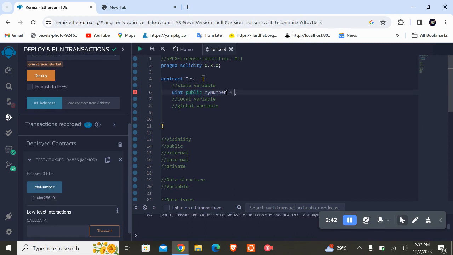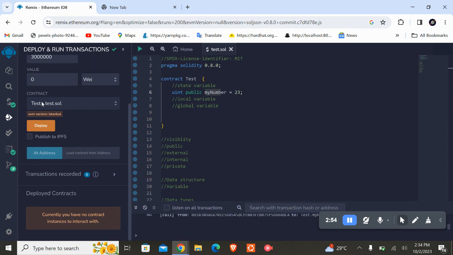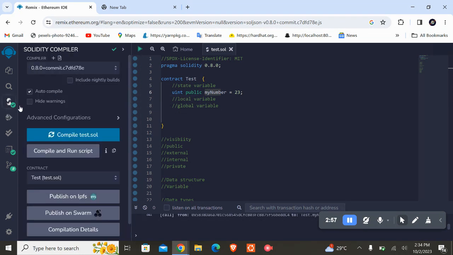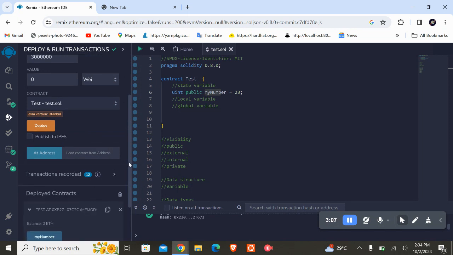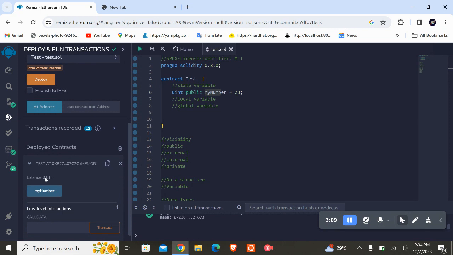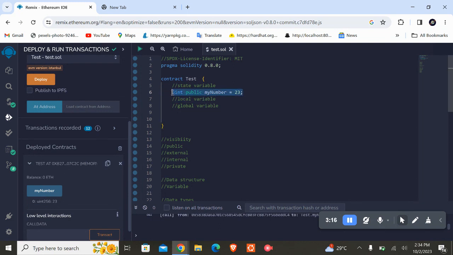If we want to store a number there, we can use, let's say, 23, for example. So we store 23 in this variable. Then I compile again and deploy it again. If we check the value that this variable is holding, it is now 23. So this is how we declare a state variable.